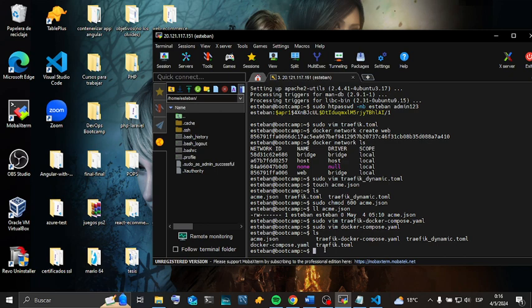So for this, I only need to up my container. So for this I need to put sudo. No, I don't need sudo. Only put docker compose. If you need to reference another file whose name is not exactly docker compose, you need to put -f and put the name of the file that you need to up. So in this case it's traefik-docker-compose.yaml. You need to put up -d.